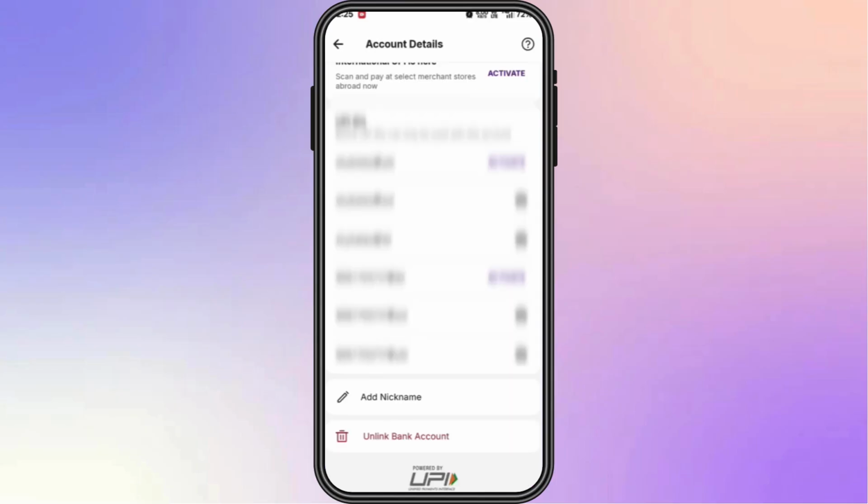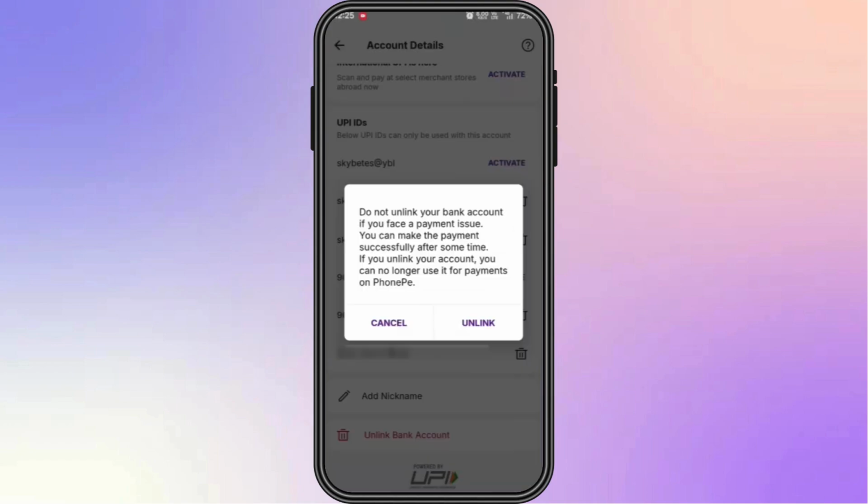Then scroll down to the bottom and click on Unlink Bank Account. You will then be prompted to confirm unlinking your bank account. Confirm by clicking on Unlink button. So that's pretty much it.